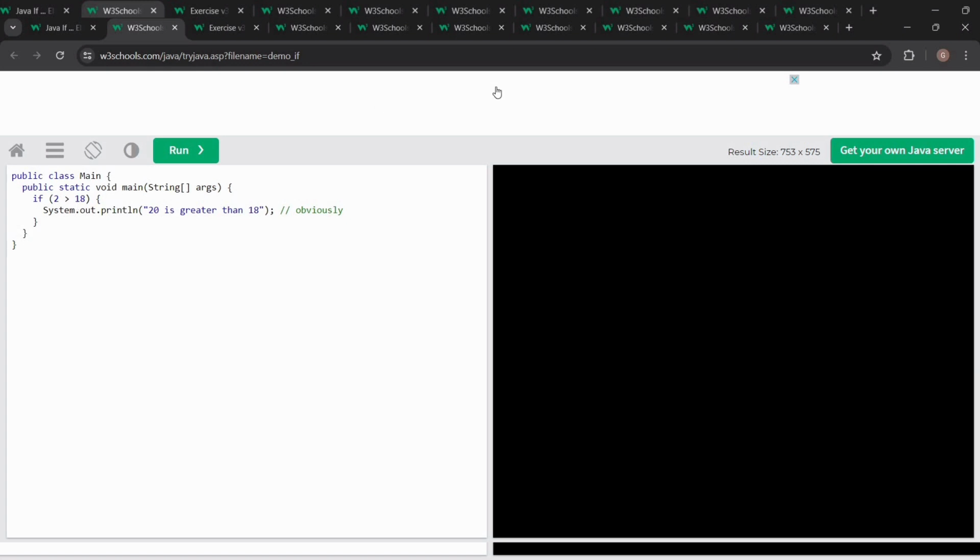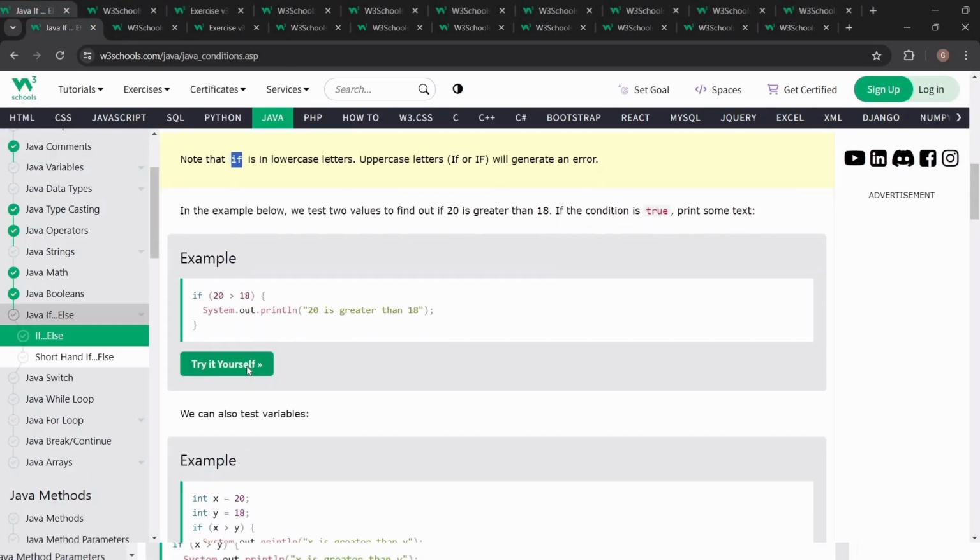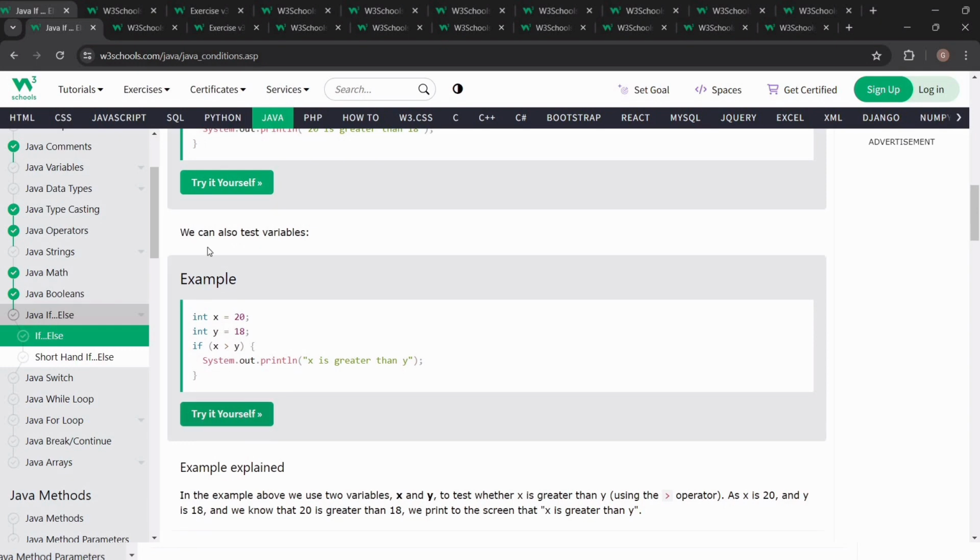So it is not printing anything. Okay, so the condition is wrong, so it is not printed. If the condition is true, then only it will print. Okay, now we will move to another example and let's try.